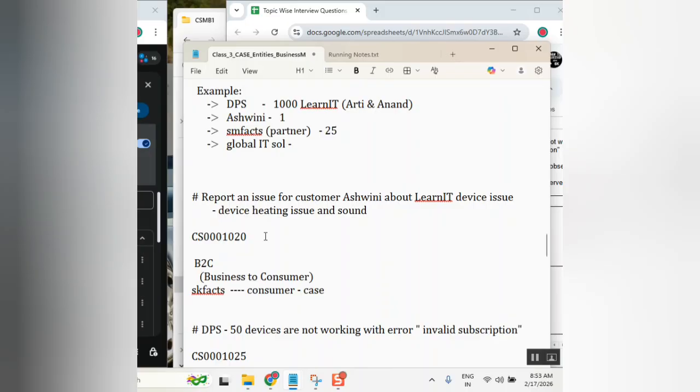Generally, consumers are mass, single entities. You don't expect that if my product, Skfacts Learn IT, is sold to 1,000 or 1 lakh people, every account will be created in the system. Whoever wants support becomes a consumer, either by self-registration or we do it. But in most live cases, it will be self-registration. Everyone understood?